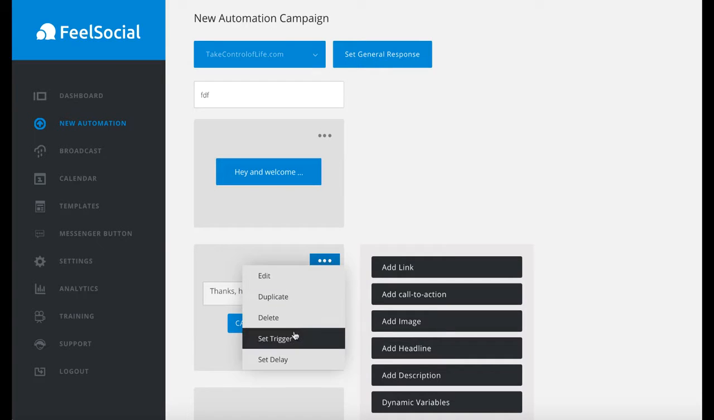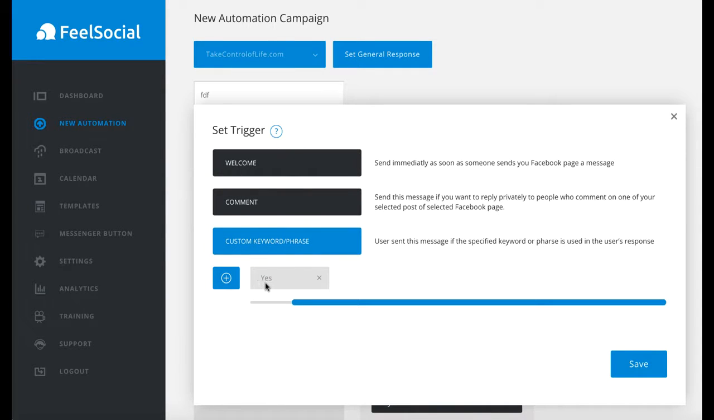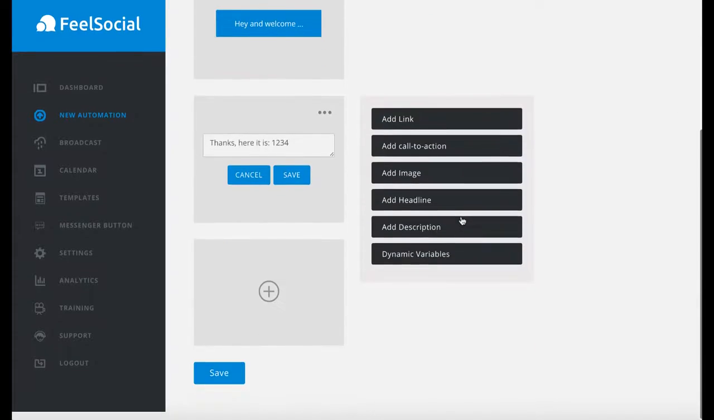And what I can do is go in and set the trigger so that it only works if they respond back yes. So if they respond no, then they're not going to see the message. That's just a quick example.